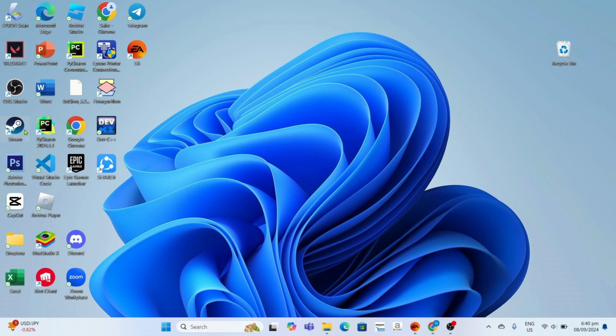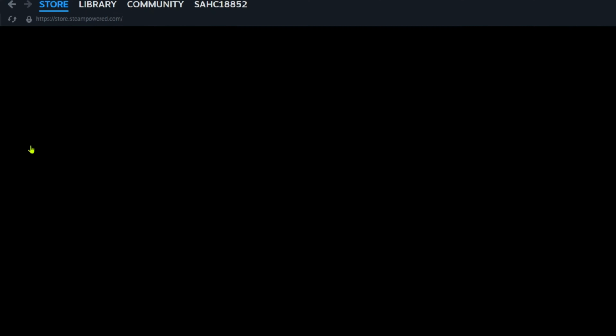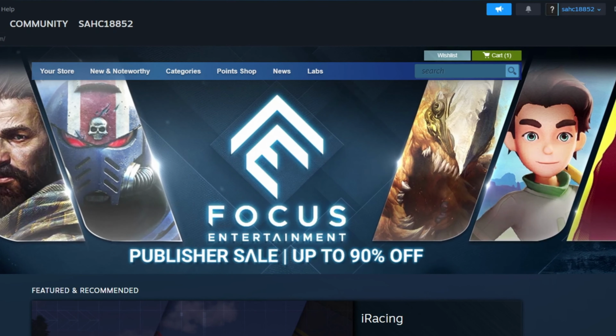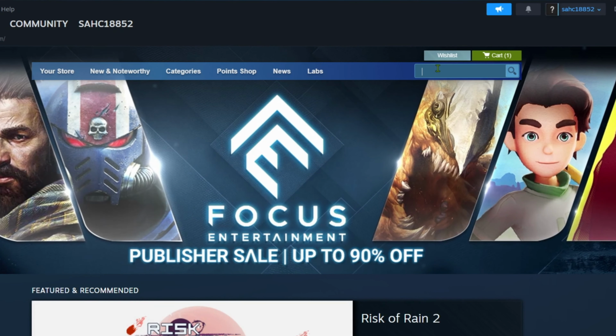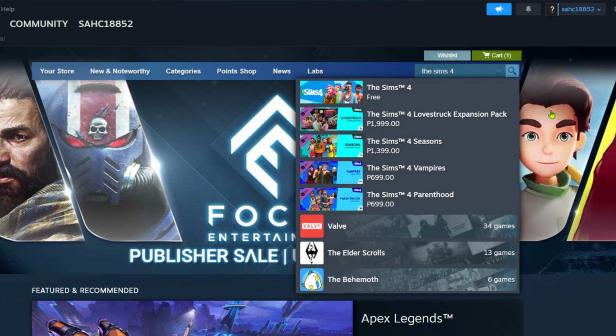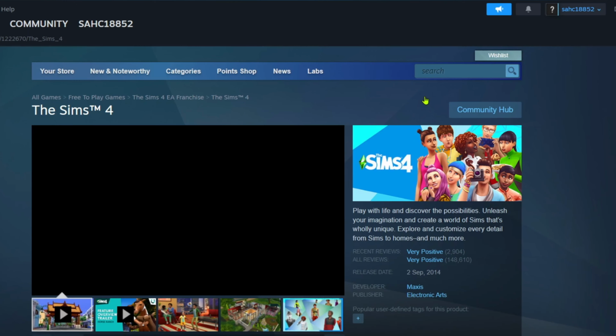So to download the Sims 4, first, I want you to open your Steam. Here on Steam, you can download many popular games easily. The platform offers a huge game selection, and The Sims 4 is one of the games they offer. So to download The Sims 4, you just need to search the game right here. And after searching, you will now be able to see the game, so just go and click it.